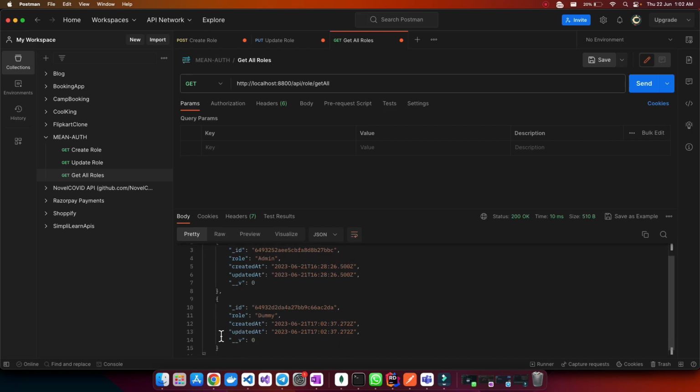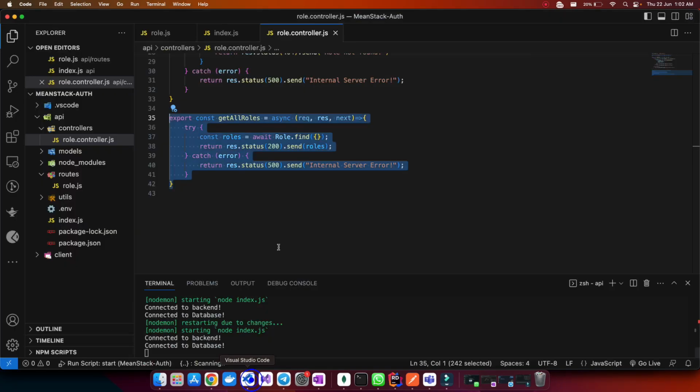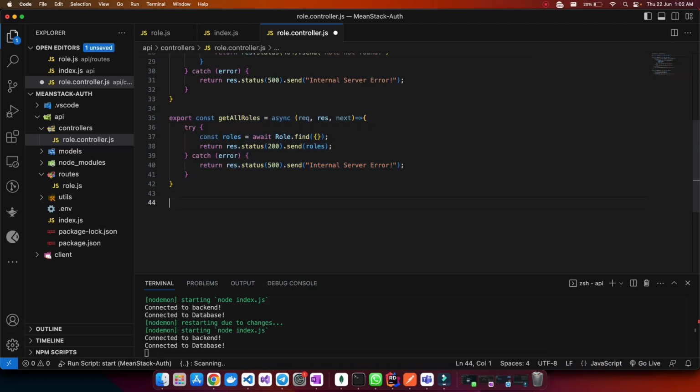Now I want to delete this dummy, so for that I have to create another endpoint. So let's again create the handler. I'll say export const deleteRole. First should be small, yeah, deleteRole. So again this will be my asynchronous method. So request, response, next, and in this I will write my logic. Okay, so how do we delete this?